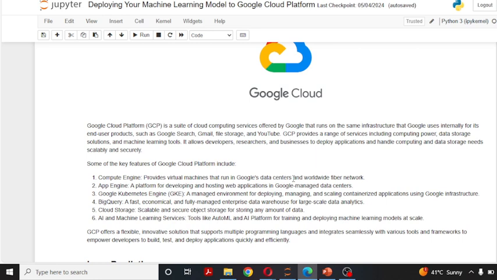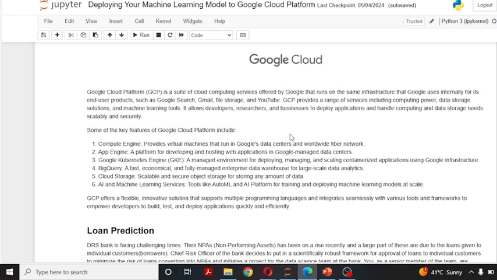GCP offers a flexible, innovative solution that supports multiple programming languages and integrates seamlessly with various tools and frameworks to empower developers to build, test, and deploy applications quickly and efficiently. Not only does it support Python, but it also supports other languages. If you have to deploy a machine learning model in any language, you can do this. It is not restricted to Python, you can go with other programming languages as well. So that's the introduction to the Google Cloud Platform.